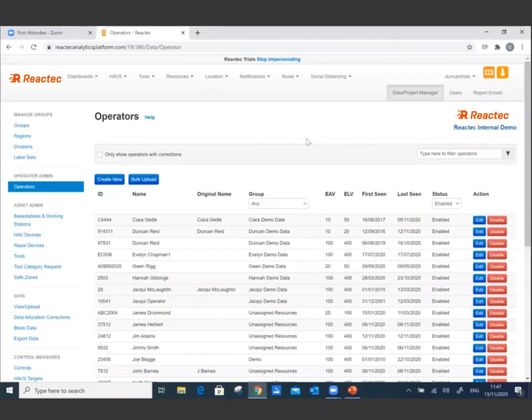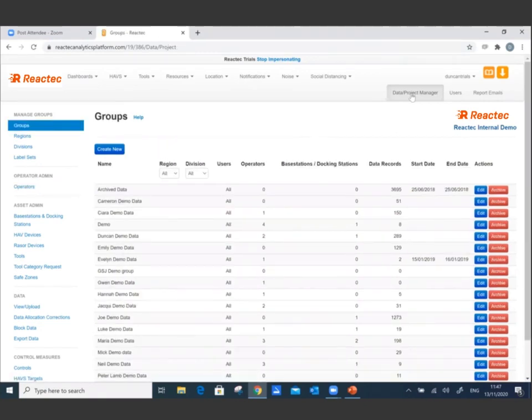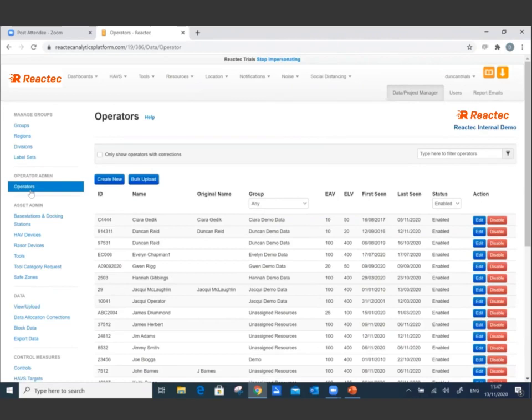To add an operator, log into the Reactec Analytics software. Then click Data Project Manager from the top menu. Then click Operators from the side menu. Operators can be created individually or by bulk uploading. To create individually, click Create New.